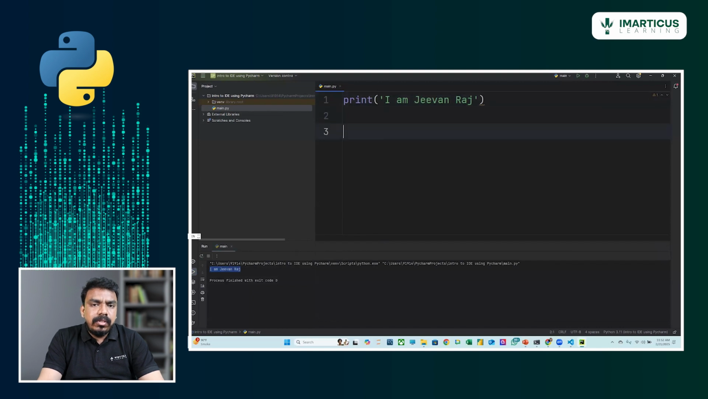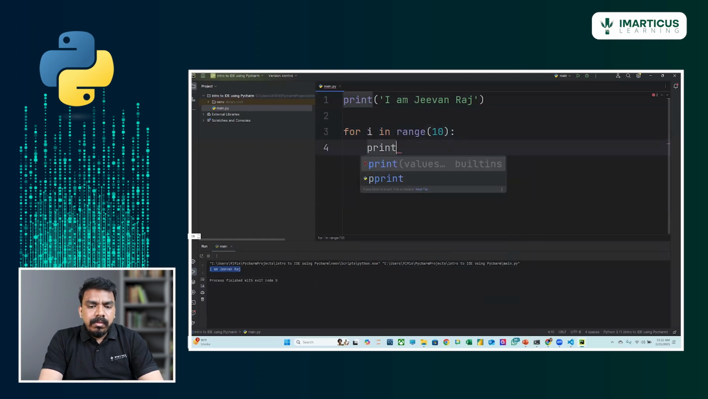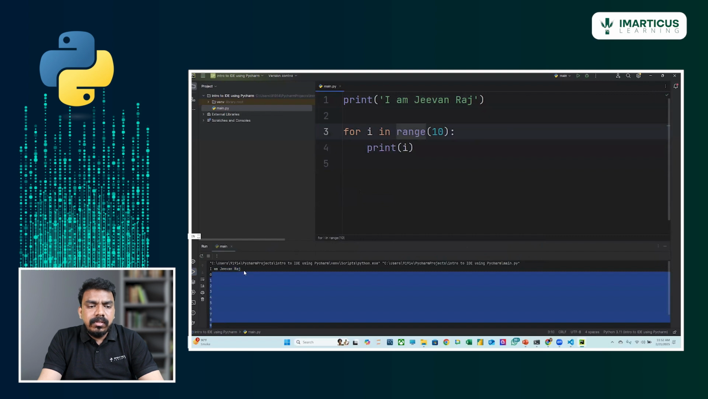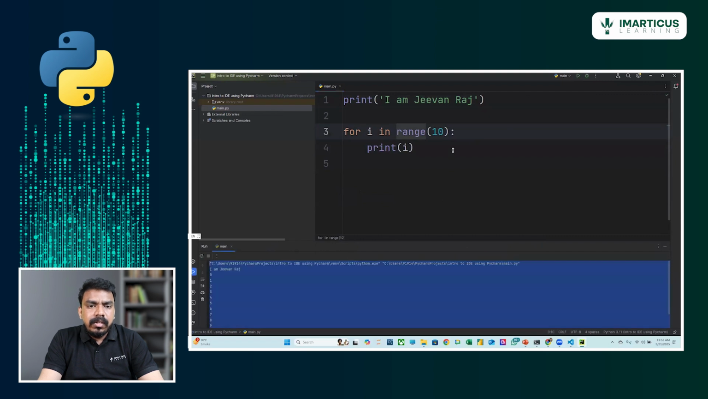If you want to perform some operations like for i in range of 10, print i. Again if you use Shift and F10, you got the output as I am Jeevan Raj and here is 0, 1, 2, 3, 4, 5, 6, 7, 8, 9. So the output is printed successfully. Now I want to debug my code. PyCharm is mainly used for debugging analysis.